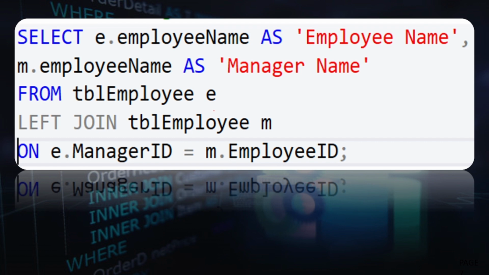This is the way that you write a self join. You see this is a single table, TVL employee, and I'm doing a left outer join to TVL employee itself. 2 aliases are written, E and M, and then I'm telling that E.manager ID, the first table's manager ID, should be equal to the second table's employee ID, which is the same table only. And this way I can display the data like user ID and username, and at the side of that username, the manager's name, right?